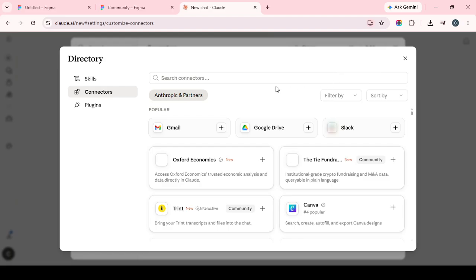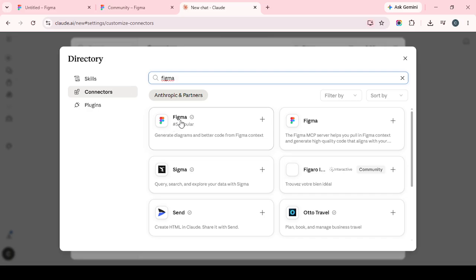Depending on your setup, you may need to review permissions or confirm access before the integration is finalized. It's worth reading these prompts carefully so you understand what access is being granted and how the connector will function. Once the process is complete, Figma should show as connected inside Claude. That's how to connect Figma to Claude using Chrome.